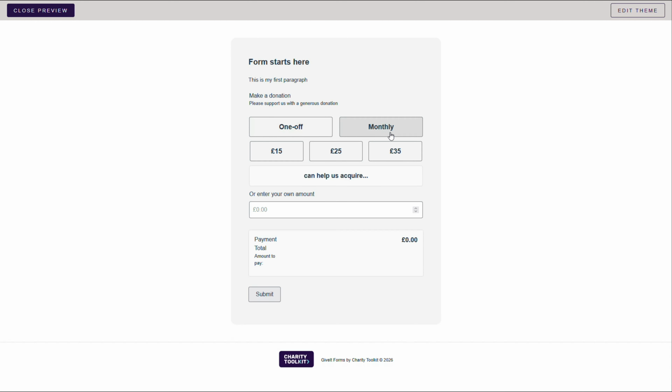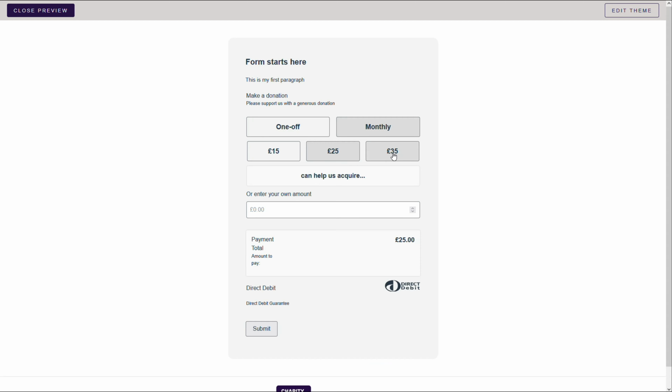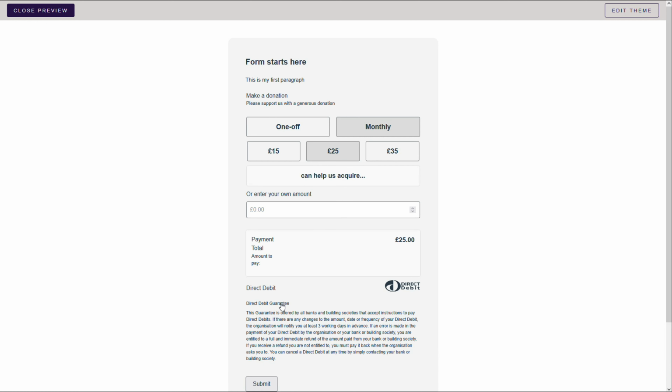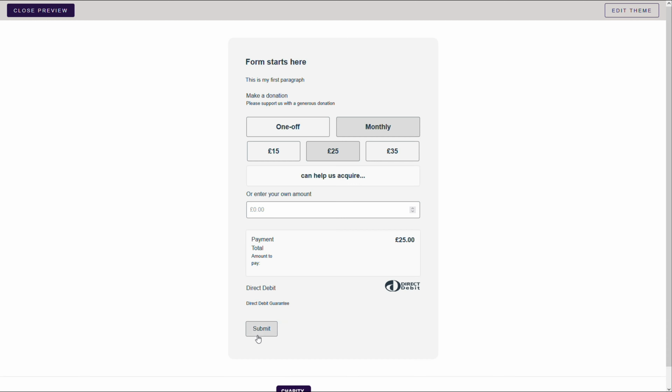If I hop across to monthly, haven't made a decision yet, so the total was back down to 0, and obviously making a choice then engages the direct debit flow instead. There's a guarantee, some default text in there as well, and the submit button will go on to engage the gateway. The enter your own amount, well, that's here. And that trumps any decision that's been made to that point.